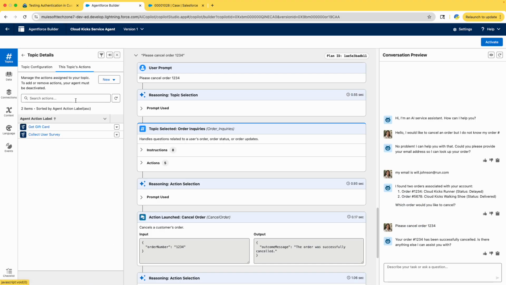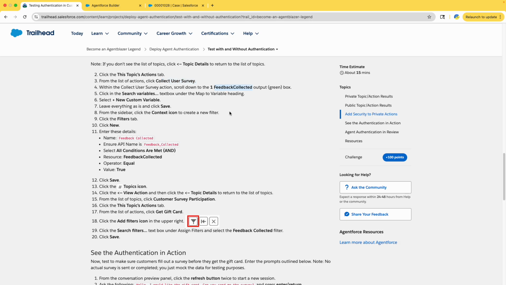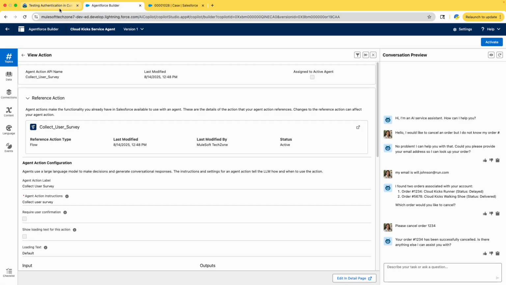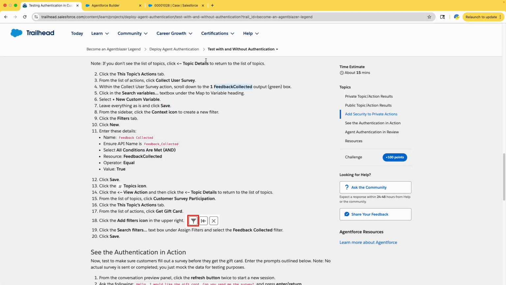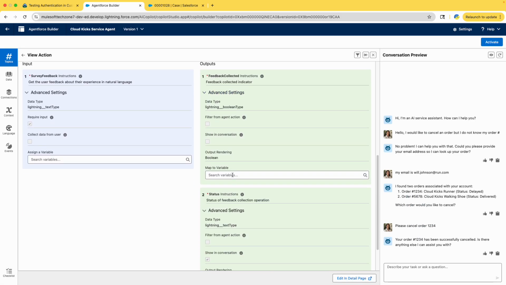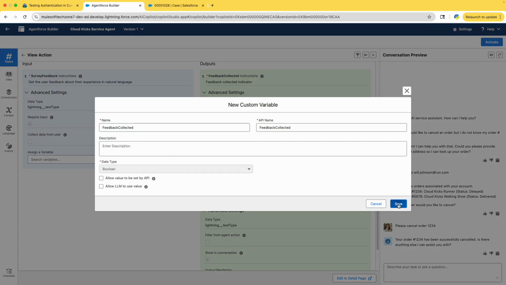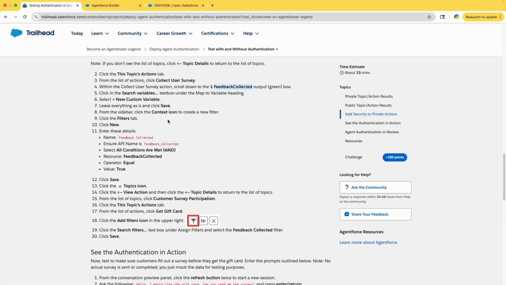So go to this topic action, go to collect user survey here, and go back. They are asking to add something like feedback collected in the output variable. Search, new custom variable, and just save. So read the instructions very carefully. So we are here. Go scroll down, they are asking us to go to feedback collected. I am here, feedback collected, and click on search variables, new custom variables. They are asking you to just save because it is automatically populated. I am doing that, it is saved.